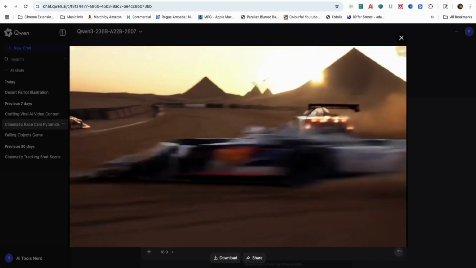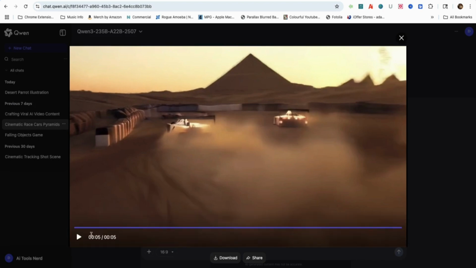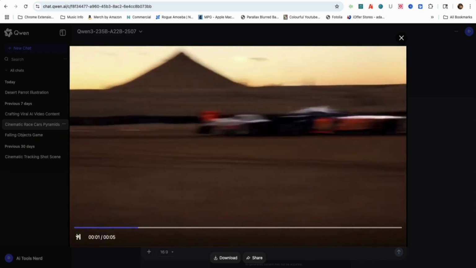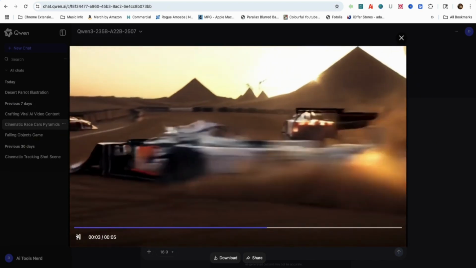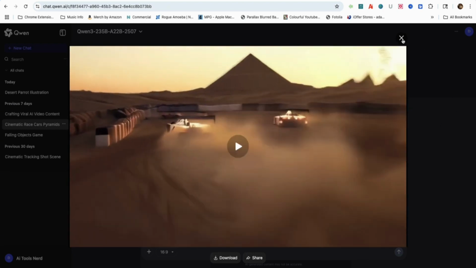The next video is one of race cars roaring past on a track in front of the pyramids, kicking up sand under their tires. The camera stays close to the ground during the golden hour at dusk, which does a good job at making this scene look pretty decent.